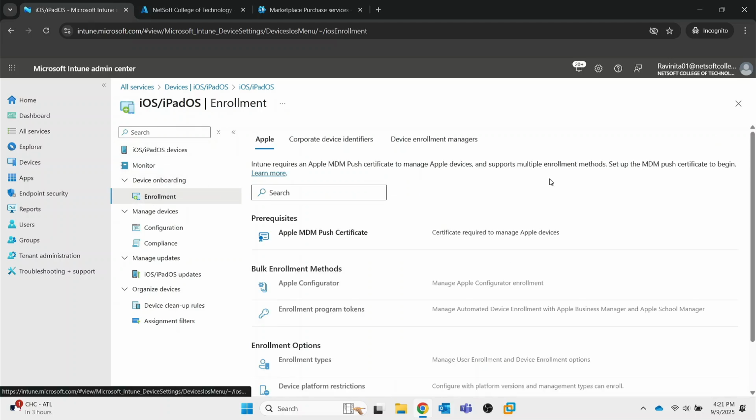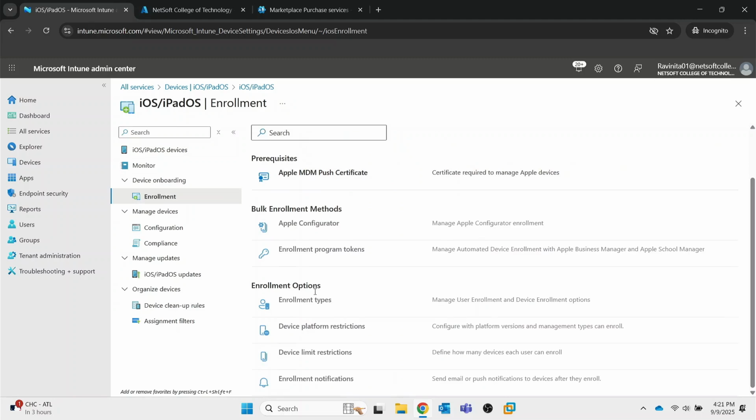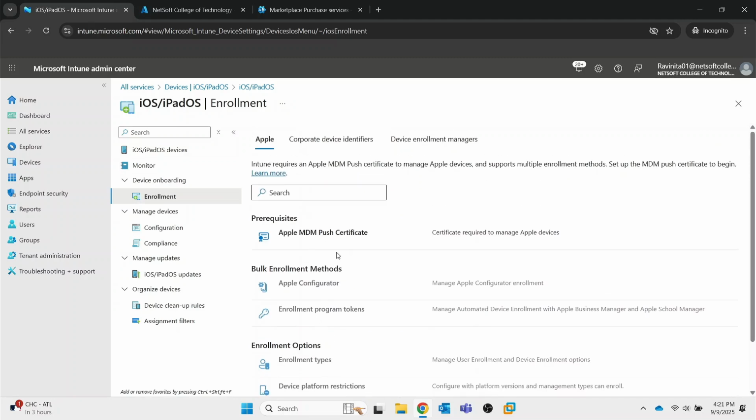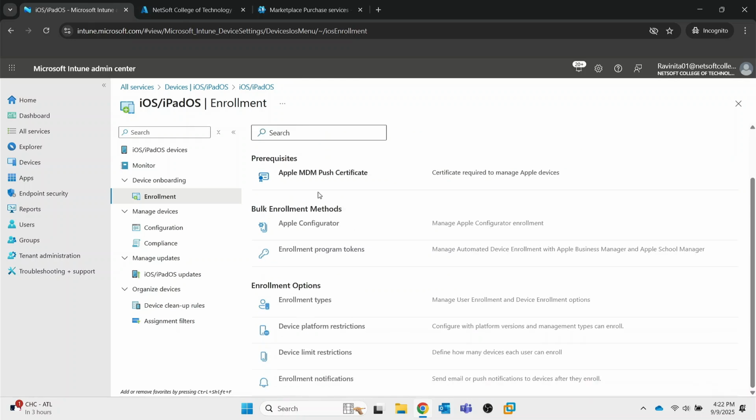So you will go to enrollment, and again, everything will be grayed out. You cannot perform any action unless you have your Apple MDM push certificate registered with Intune. So basically, you will get a certificate from Intune. You will take that certificate and go to the Apple side, upload the certificate, then Apple will check it and issue you another MDM push certificate from the Apple side. Then you will bring that and upload it into Intune. Once you get that, then all these options will be enabled.